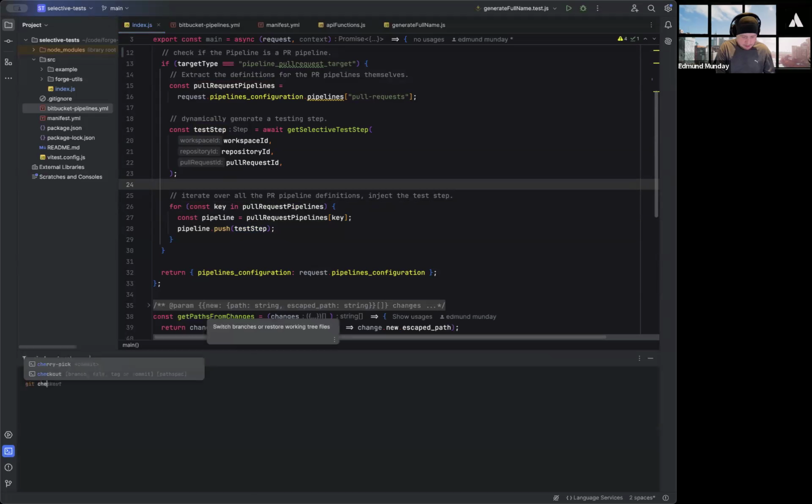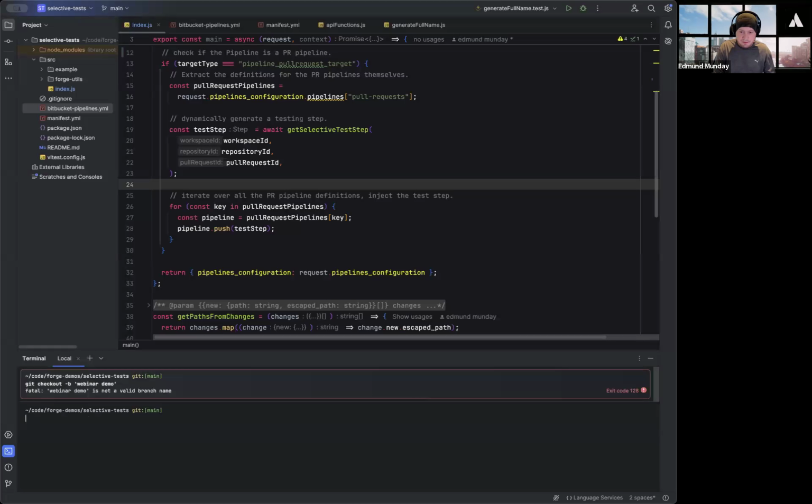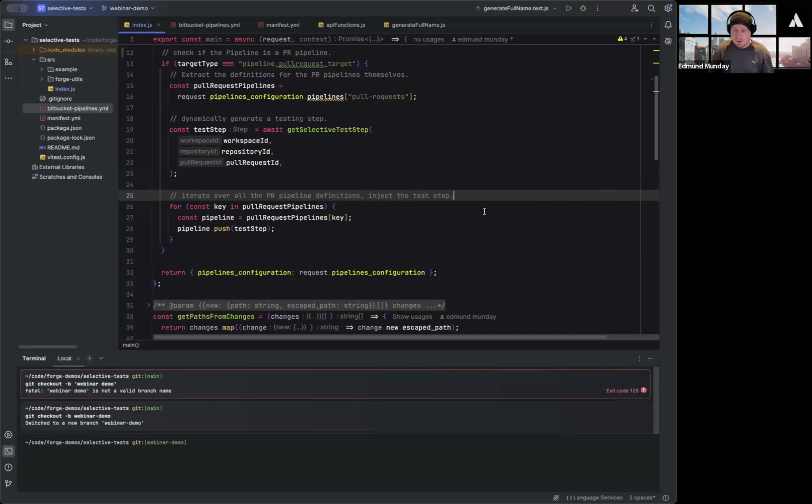If I can remember how Git works. Oh my God, that's a commit message. It's early, I'm sorry. We got there eventually.